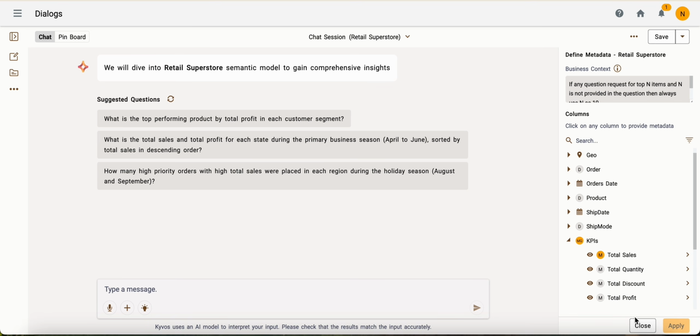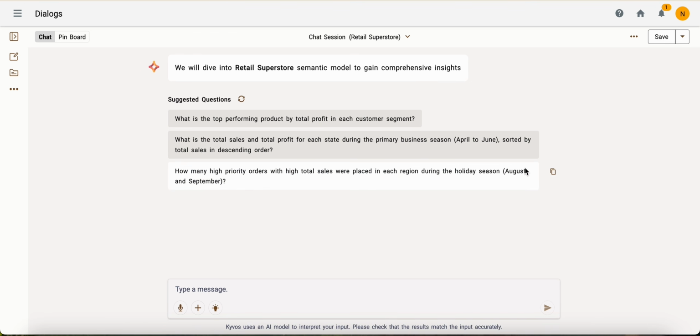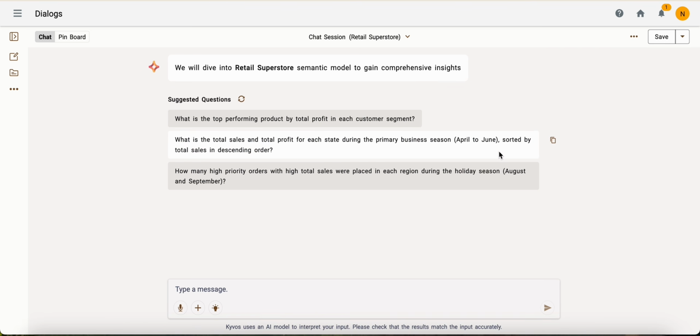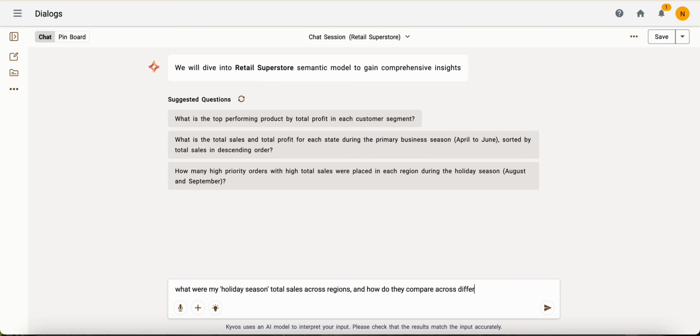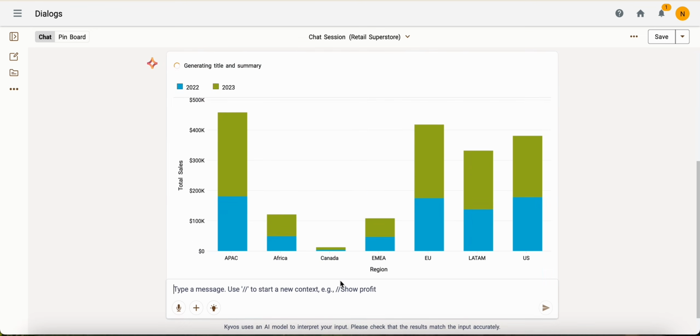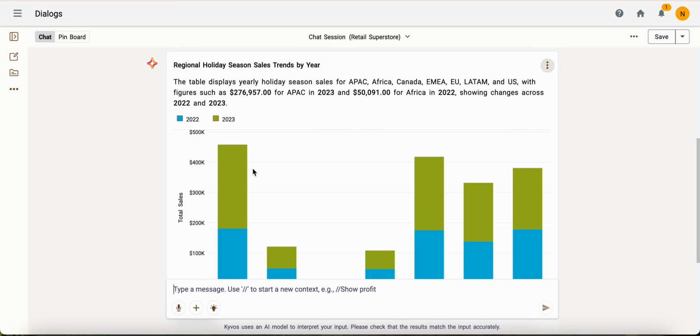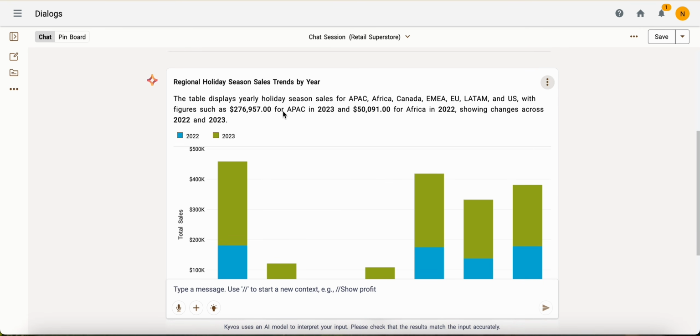Once a model is selected, Kyvos Dialogs suggests sample questions that can be asked of the data. You can either click on one of these or type your own question in the input box. Let's begin our conversation with a sales-related question. Q. What were my holiday season total sales across regions, and how do they compare across different years? The output presents a breakdown of sales across regions for the months of November and December in 2022 and 2023.